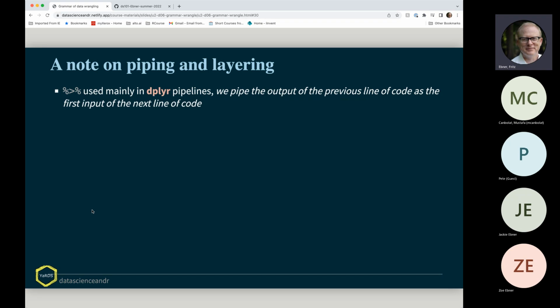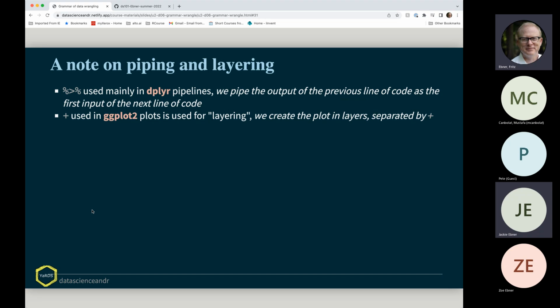So the last bit here is that we want to acknowledge that we've talked about piping and layering, in ggplot versus dplyr, and they're similar ideas, but they're different, and they use different terms, right? So the percent greater than percent is the pipe, and we're piping output of functions to other functions. And in ggplot, we use this plus operator, and it's used for this idea of layering, but really it's very, very similar to piping. The terminology could have been the same when they developed it. They could have made these operators exactly identical, and it would have probably reduced some confusion, but they were just developed by different people at different times.